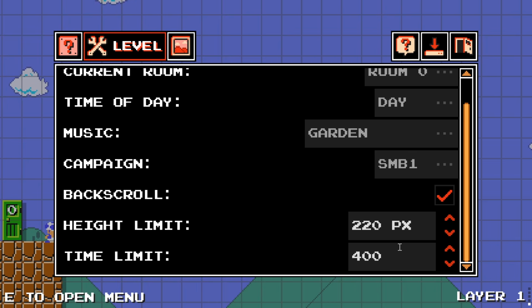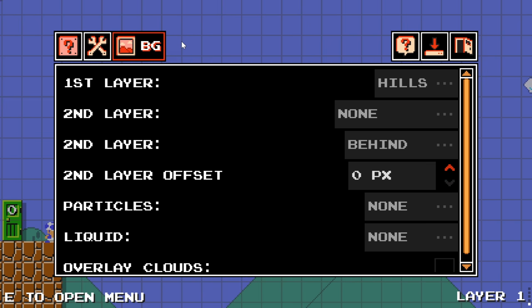And then Time Limit. This is pretty straightforward. Simply change how long you want your timer to be. Minimum amount is 10, and the max is 999. And that's it for level settings, which brings us to the background page.